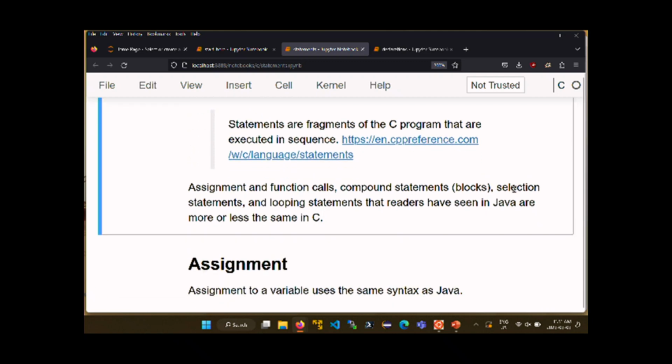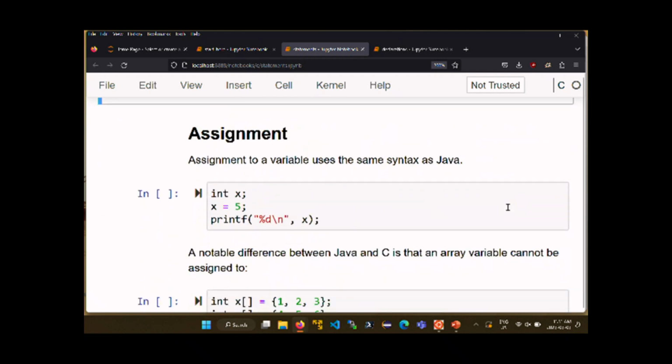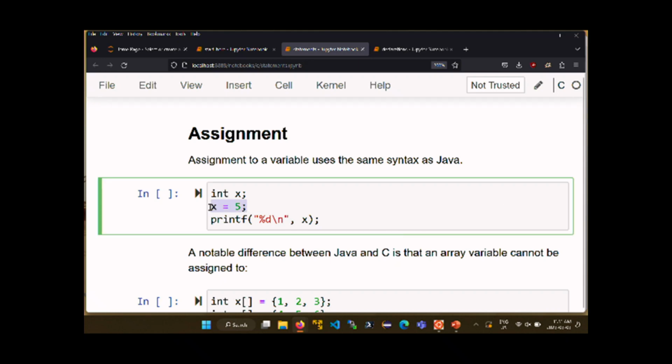A statement is just a fragment of code that's executed in sequence, just like in Java. Assignment and function calls, compound statements, so stuff in blocks, selection statements, so if statements, and looping statements are all more or less the same. We all know what assignment looks like. Assignment just uses the equals operator to assign a value. So this says x gets the value 5.